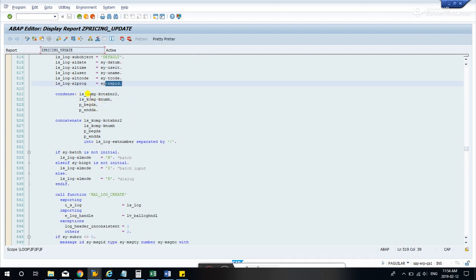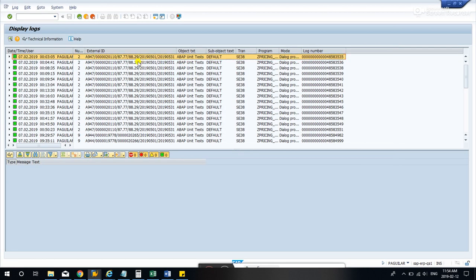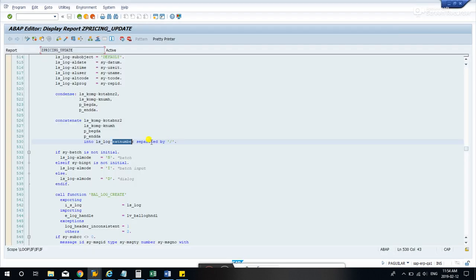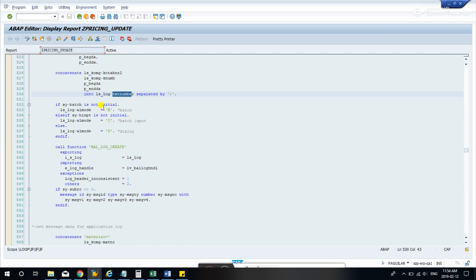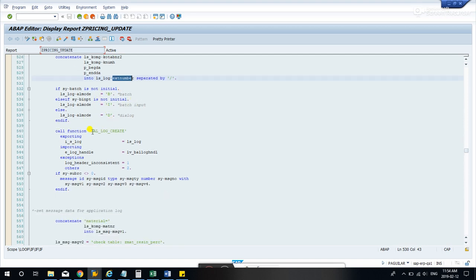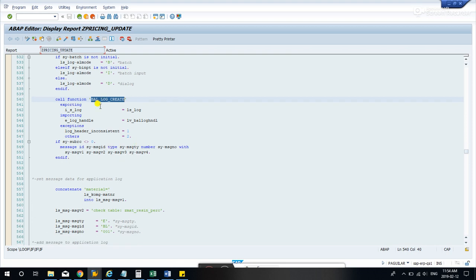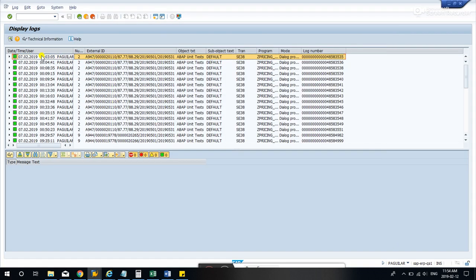But in this case, I've created an external number with the concatenated data here, separated with this one. So this external number is this part here. Okay, external ID. And you can copy this one too. And this is the Bal create. You're going to run this one first. It's a create. It's going to create the header.